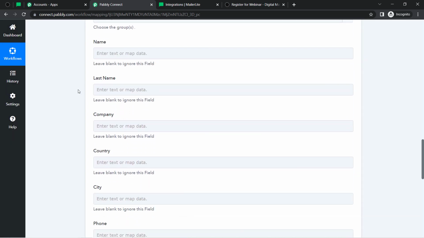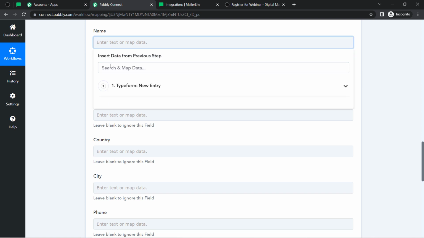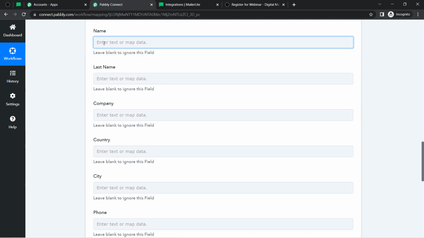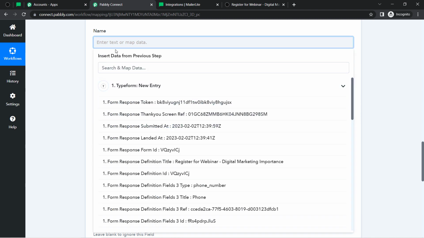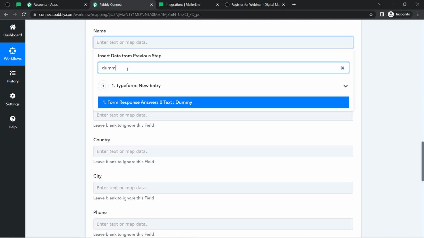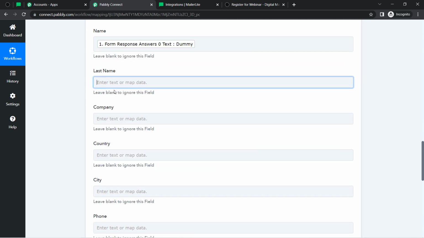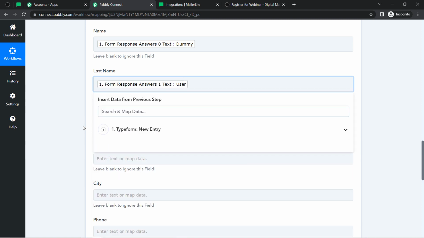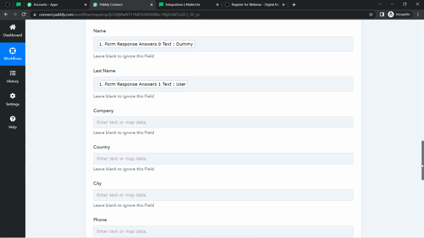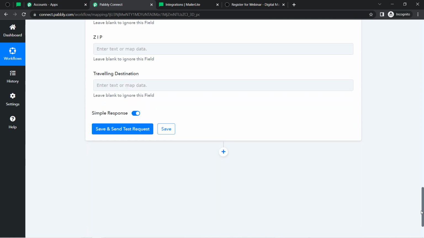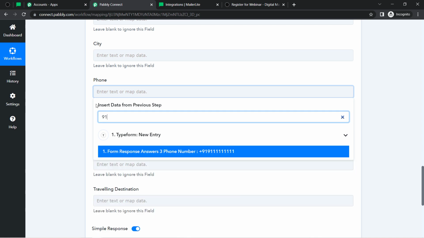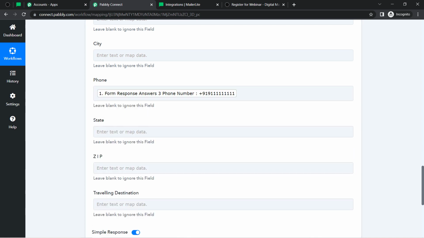Now it is asking for the name and the last name. Currently I am providing only the necessary details, those which are actually required for creating a subscriber. It is asking for the name, and I remember I provided the first name as dummy and the last name as user. So how about I directly search for those specific values. I have provided the details. Before clicking on this button, let me also provide the phone number here as well. Okay, I have provided the phone number as well.